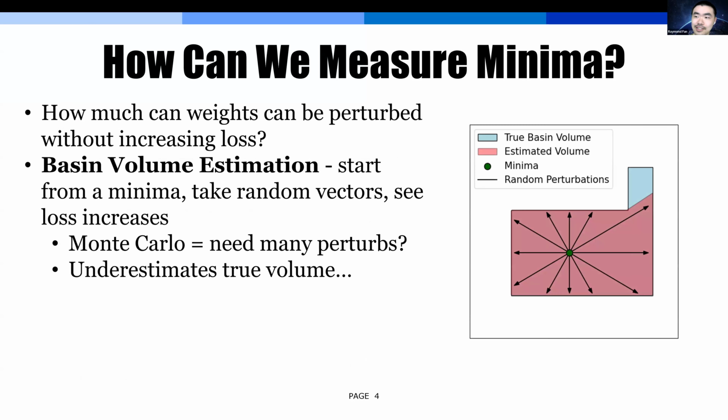And to do this experiment to test whether or not these claims are true, previous literature has looked into how we can measure the sizes of minima. Specifically, a minimum's size is determined by how much we can perturb its weights without increasing its loss a lot. And to measure this, we use a technique called Bayesian volume estimation. We start from some minimum, we choose random vectors in weight space, we perturb along those vectors and see how much the loss increases. Once we hit a threshold, we say that's the edge of our basin, and we can estimate the volume of that basin.